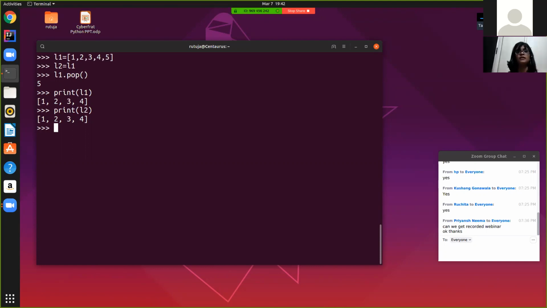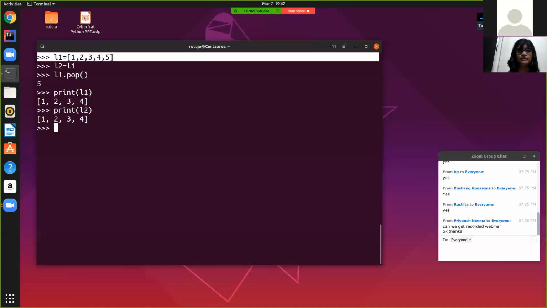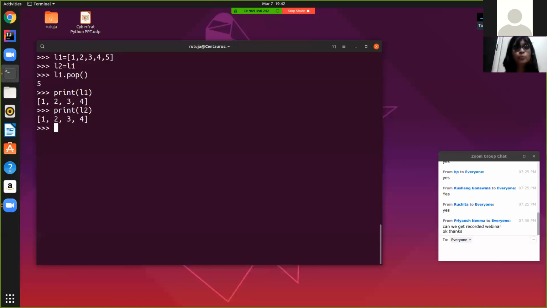Now let's do something else. What if you want to print a list where the modified list won't affect the previous list? It means, what if we take L1 as 1 2 3 4 5 and L2 as again 1 2 3 4 5, and if we make changes in L1, it should not be implemented in L2 as well.